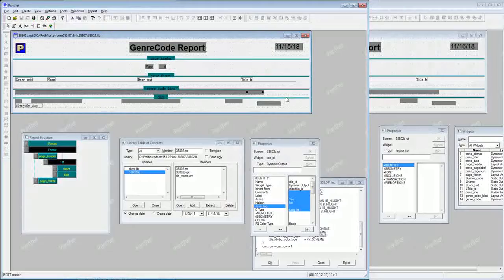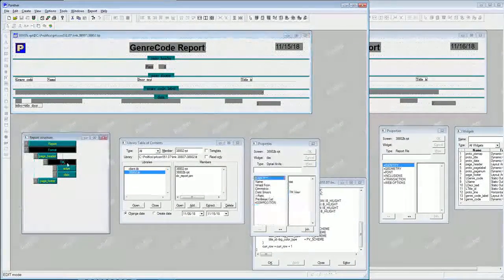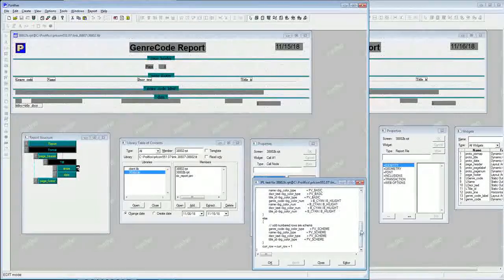Now this report is going to produce a table of videos, and in the report structure we have a detail node that's making use of Transaction Manager. The print node is going to print the data area, which are these 4 widgets going across the screen. There's also a call node in front of it, and in the call node, we call a function called stripe. The stripe function is written in JPL.